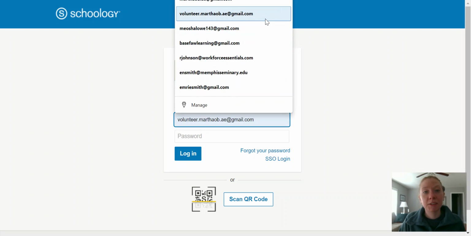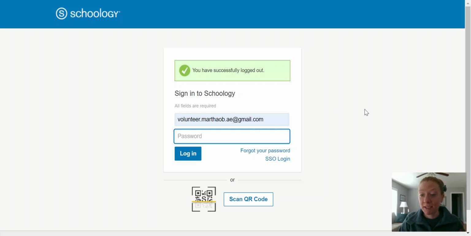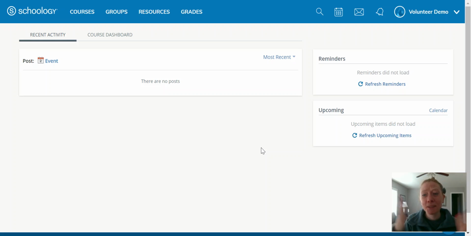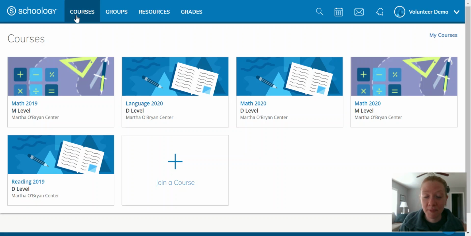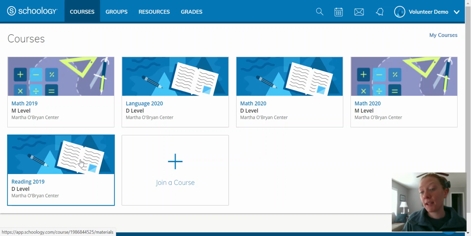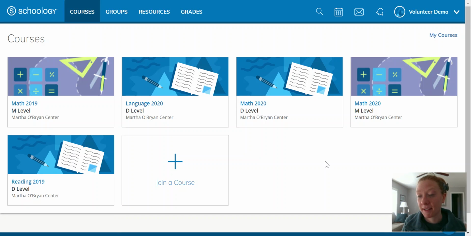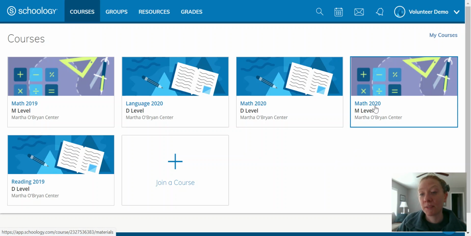So to log into Schoology, first start with your login information, which was sent to you. Then once you've logged in, you'll notice that it looks a little bit bare, but all of your courses are here under either Course Dashboard, or I usually just hit Courses. Now you'll see you have math, language, reading, and they have these different levels, M level and D level. M level stands for medium and D level stands for difficult. Just work on the first level that you were assigned, and then once you finish one, you can move on to higher levels. So in this case, I'll start with math, M level.